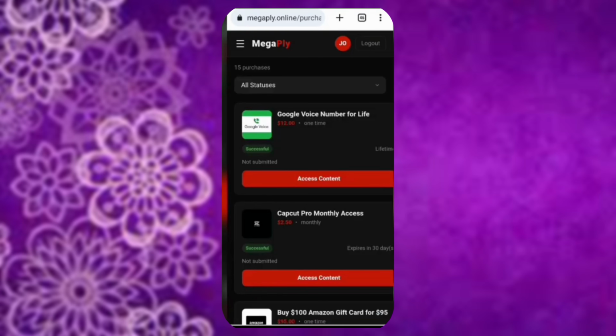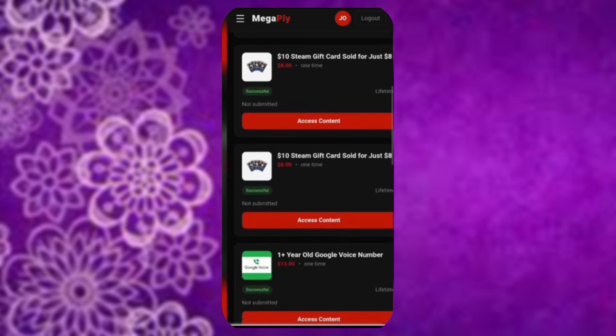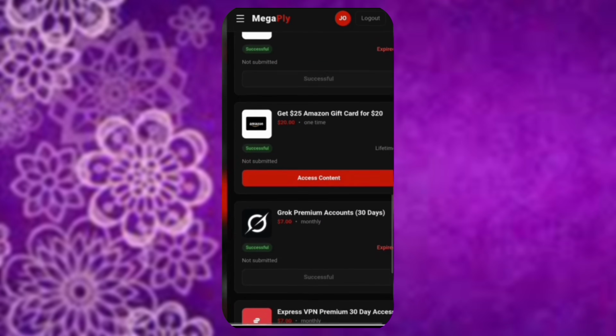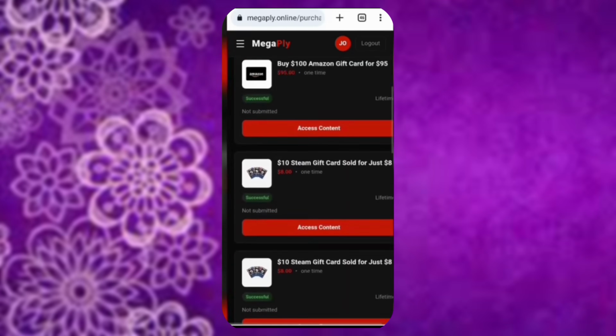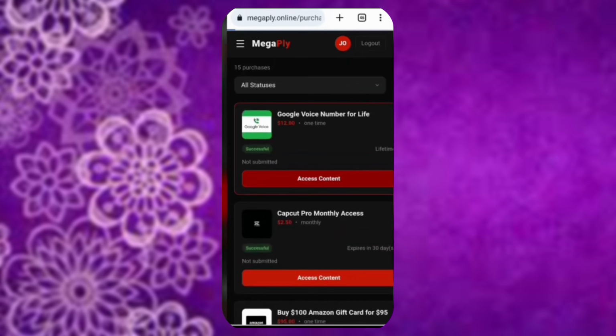That's it. After that, you will be taken to this section of your account. Here you will see all the items you have gotten from Megaply. As for me, I've gotten over 43 items on this website. Some of them have even expired. Now, you need to copy the details of the Google Voice you just got.